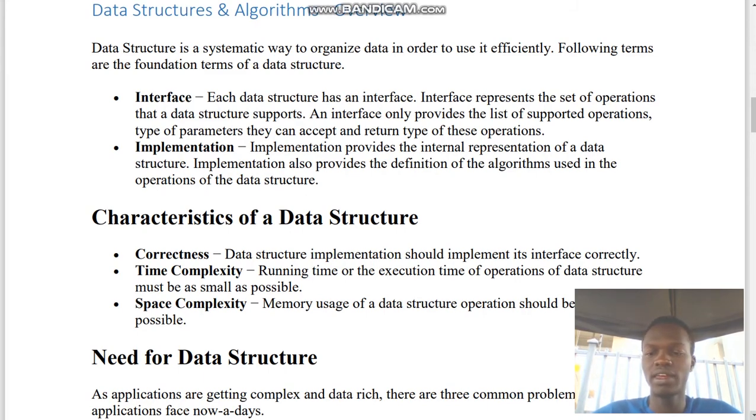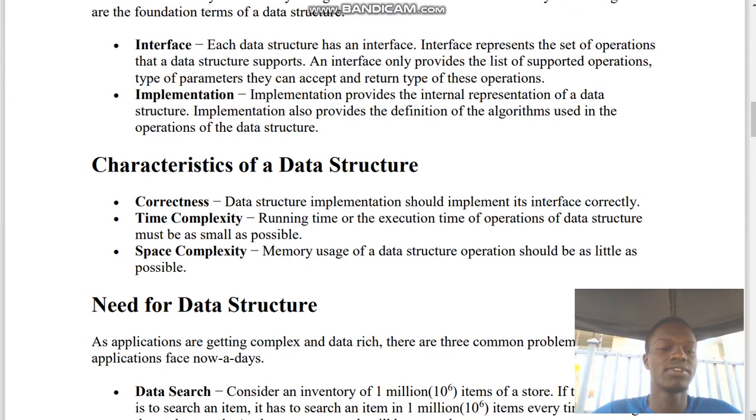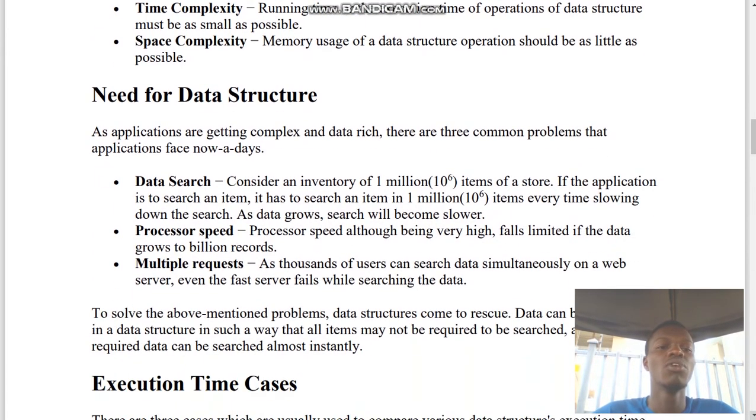Let us look at the need for data structures. So why do we need data structures? What is the need? As applications are getting complex and data rich, there are 3 common problems that applications face nowadays. We have looked at them above, but we can go through them together with my notes.